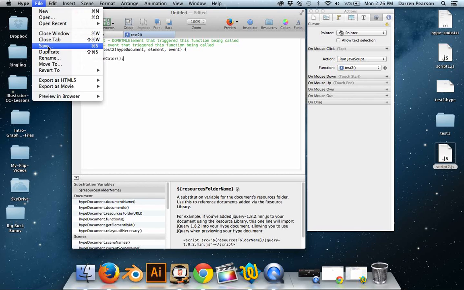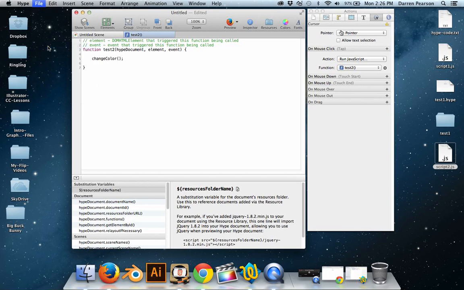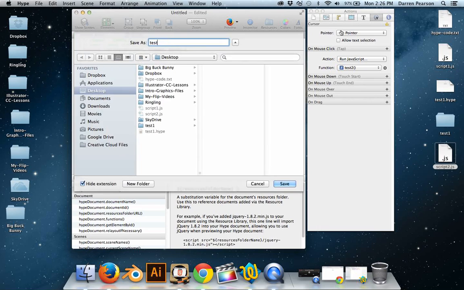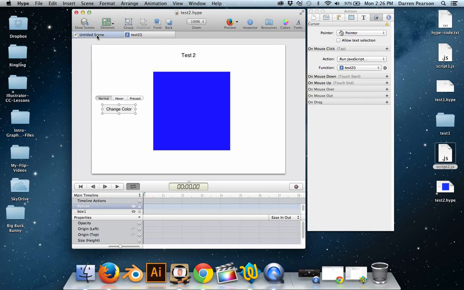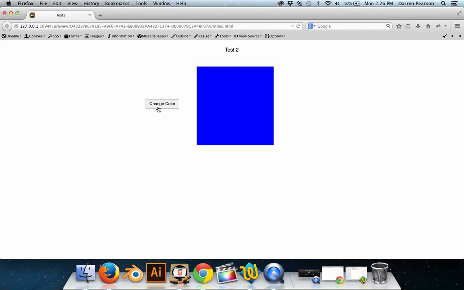Now we've read that, and I think I'm going to do a save here. File, save. I'll call this test2.hype. There we go. So that's all we really need to do. You can go and add some other colors and things if you wish, but if we preview this, if I hit change color the first time, it changes from blue to red.